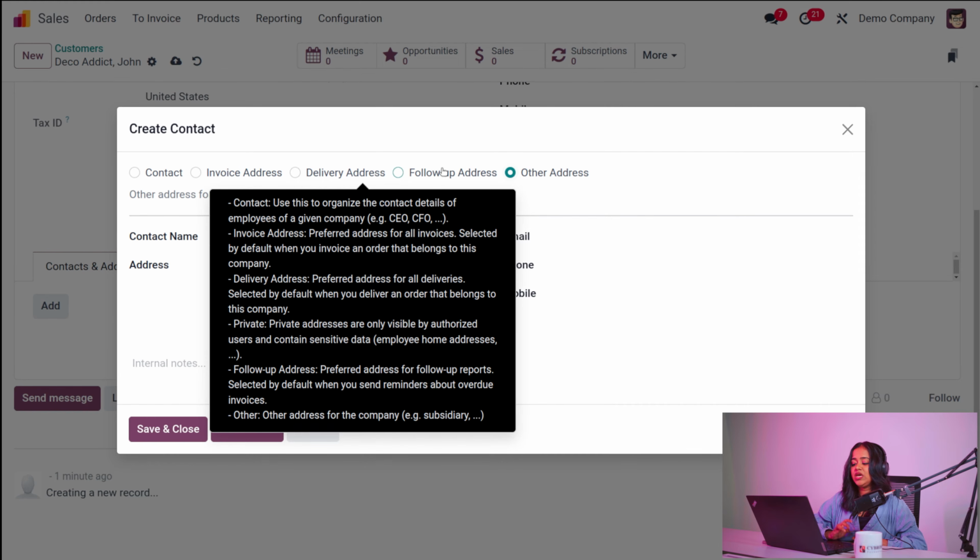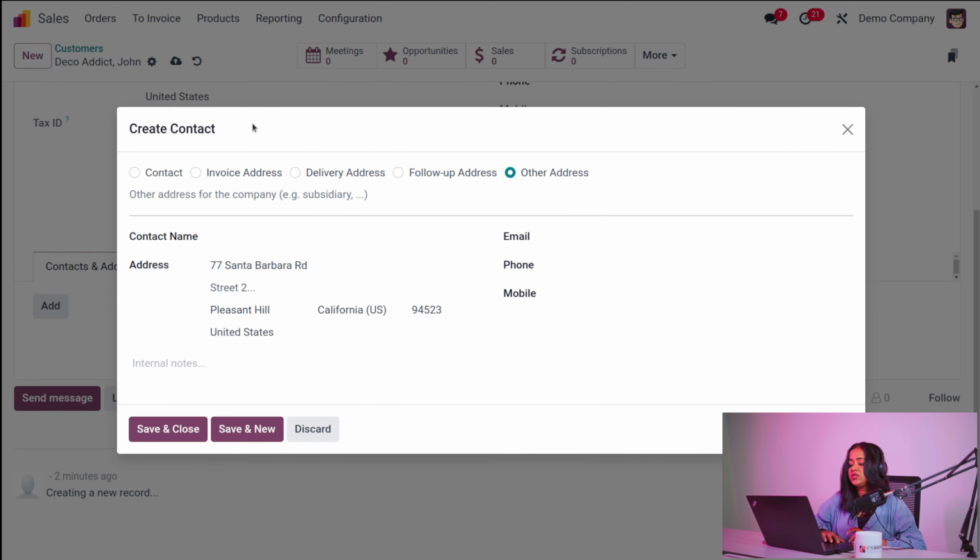Then you have the invoice address. Invoice address is the preferred address for all invoices, selected by default when you invoice an order that belongs to this company. Then you have the delivery address, which is the preferred address for all deliveries, selected by default when you deliver an order that belongs to this company. Then you have private address, which is only visible by authorized users and contains sensitive data. That will be the home addresses of the employees. And you have the follow-up address, which is the preferred address for follow-up reports, selected by default when you send reminders about overdue invoices. And then you have other address for the company. So these are the different addresses.